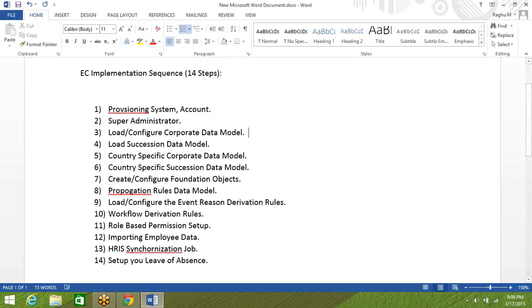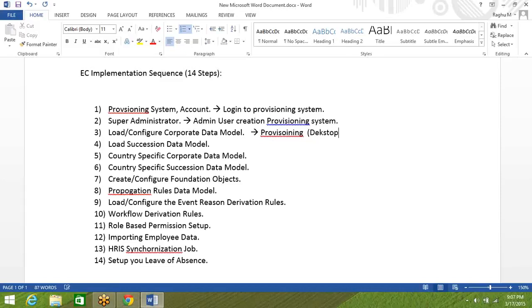See, your provisioning system account is nothing but the login to your provisioning system, guys. And setting up your super administrator is nothing but creating a super admin user, the administrator user creation in the provisioning system. And the loading, basically you will load into the provisioning system, but where you are configuring that is going to be on your desktop, guys. You will be working on the XML files on your desktop, and to load those things, yes, you will be loading in the provisioning system.